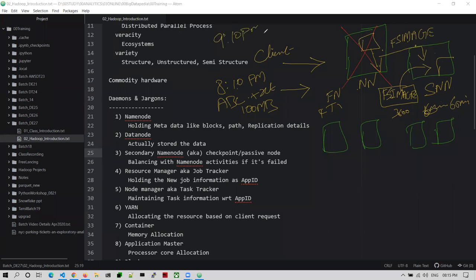At 9:10 PM, for example, or 9:11 PM, the name node completely goes down. Whatever changes were updated on FS images at 9:10 PM, the secondary name node keeps on hold. But changes within that 1 minute, at 9:11 PM, won't be stored into FS images. That will all be maintained by your edit log.